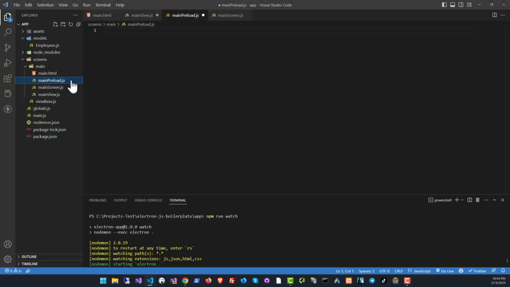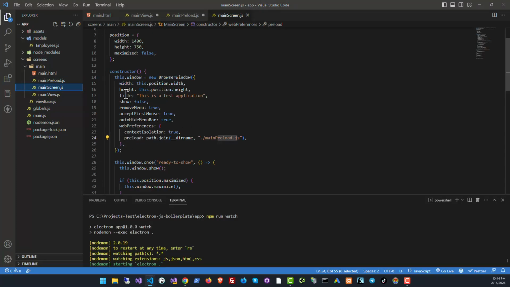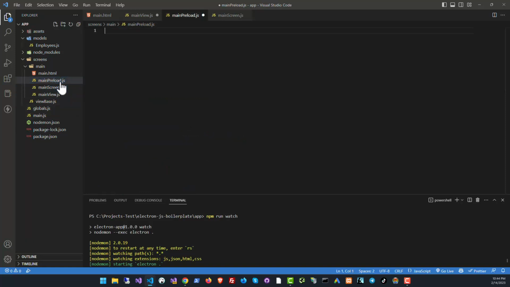So here we have our main preload.js file, and that's the file we are referring to in the main screen.js. You can see the preload is set to main preload.js. So that's where this is coming from. In main preload.js, the first line should be const contextBridge, ipcRenderer, in case you want IPC communications. And if you want to learn IPC communications in Node.js, I have another video on it. You can find it on my channel. So go ahead and check it out if you want to know more about that.